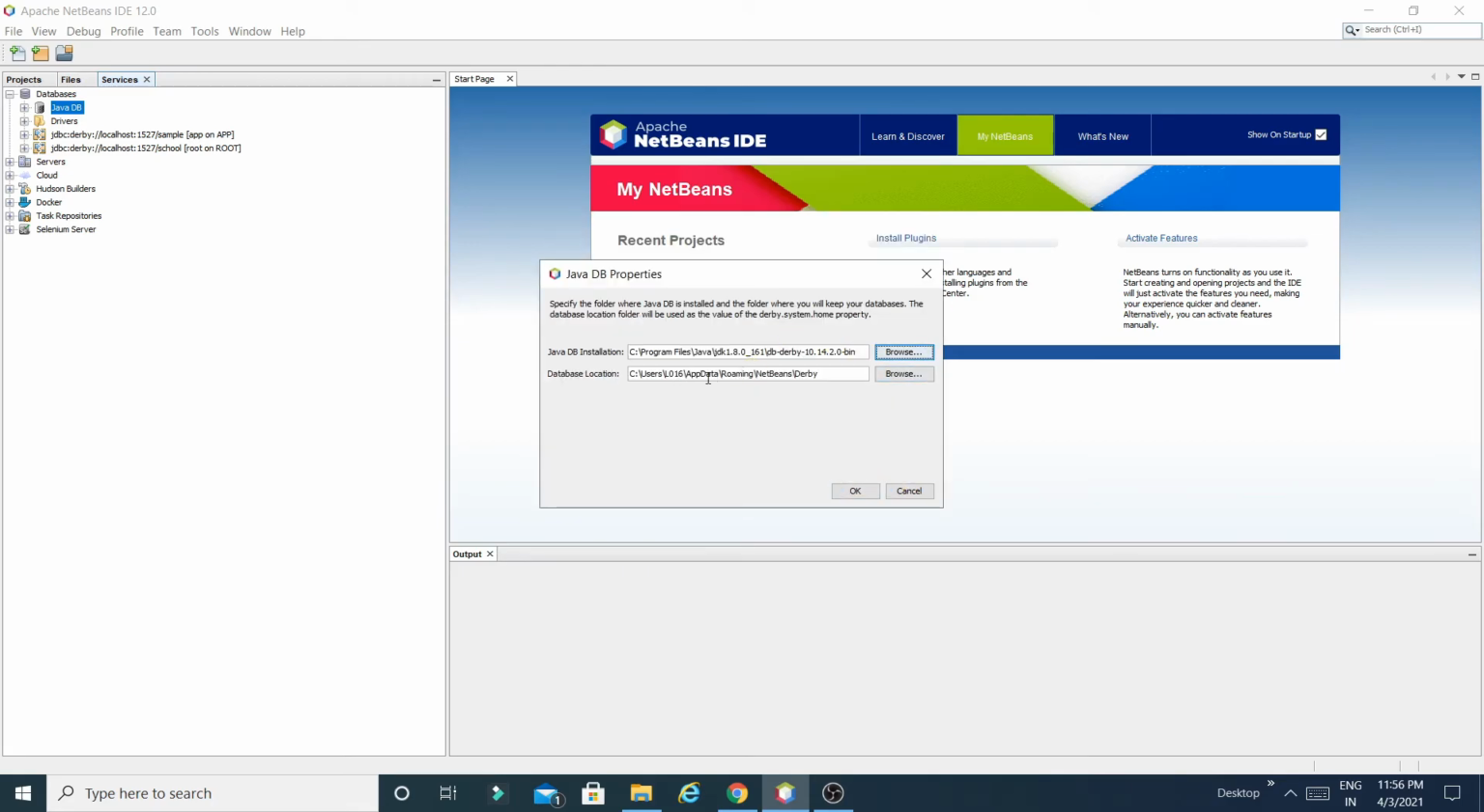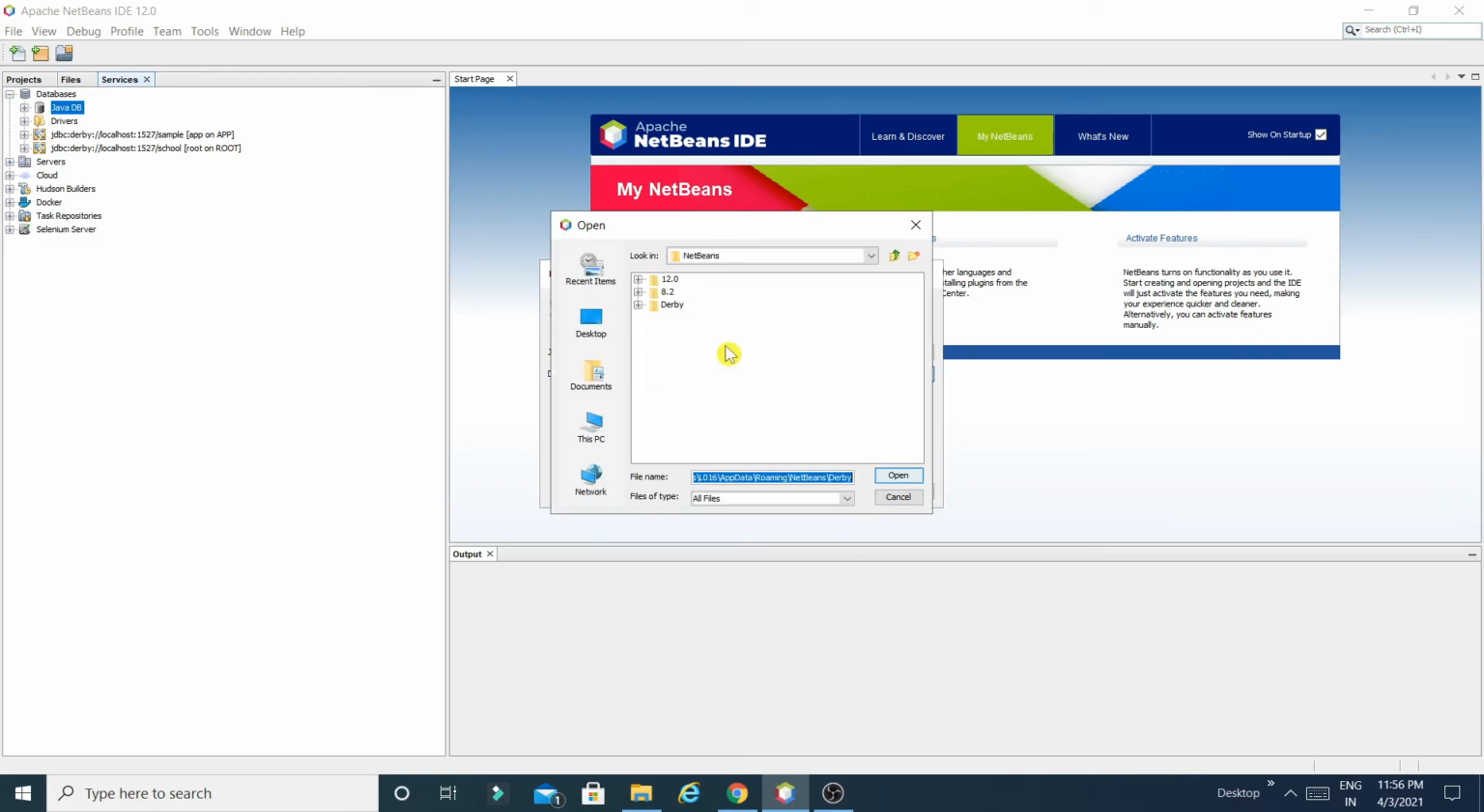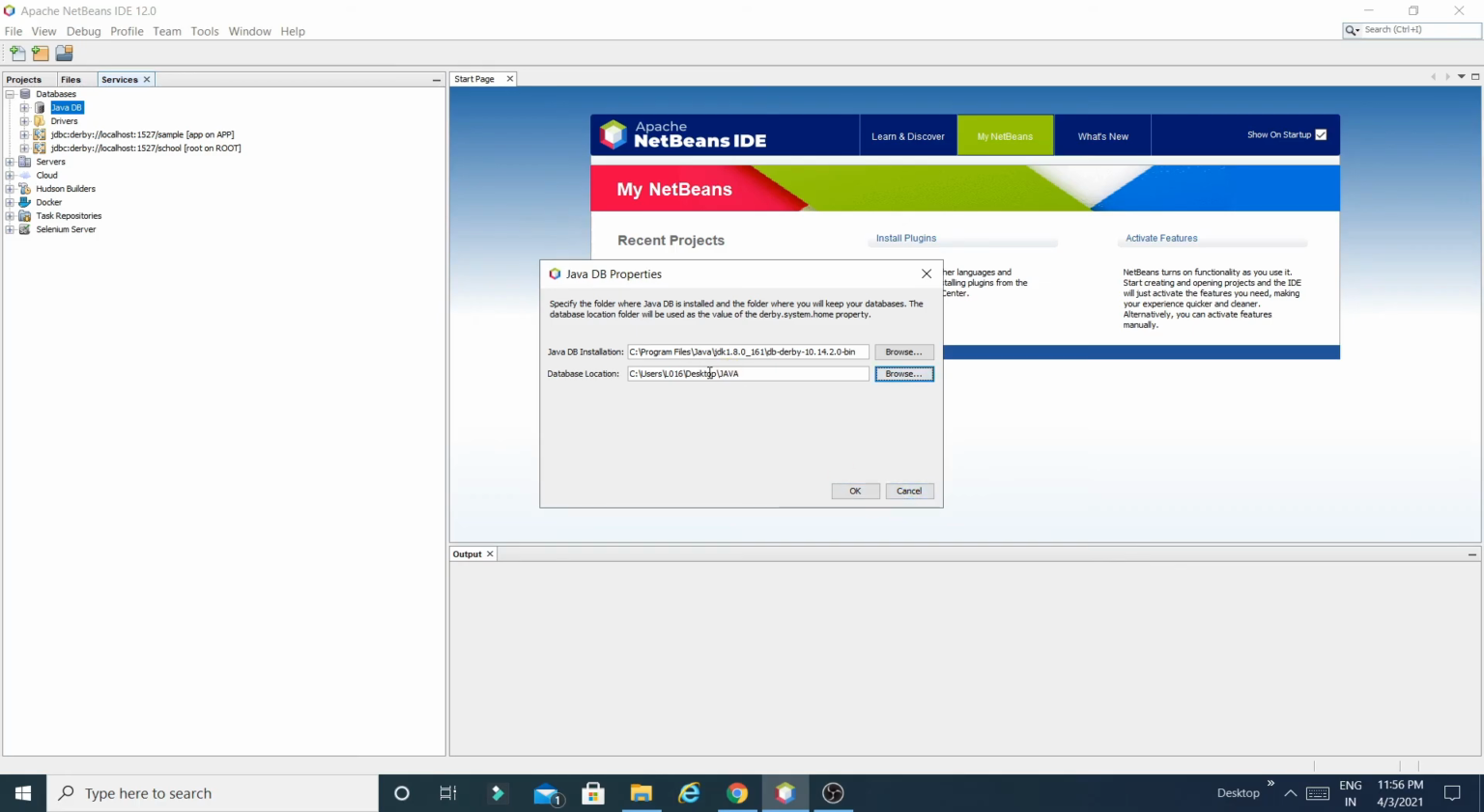And here you have to select the database location where you want to store the files. You can select any directory. Suppose I want to store them on the desktop, so let me select the Java folder and open. When I create any database, the files are automatically stored in this location. So click on OK.